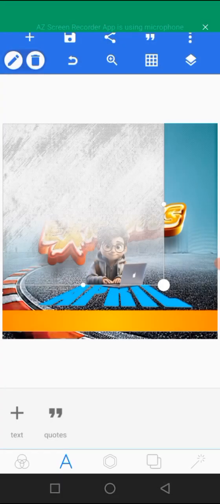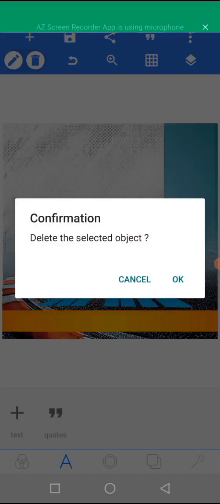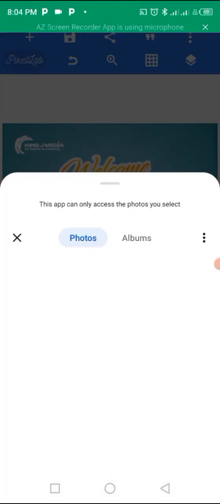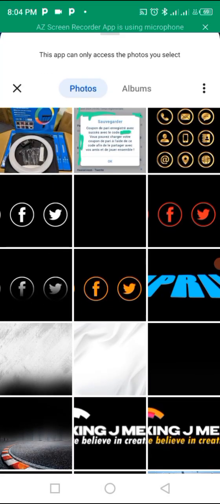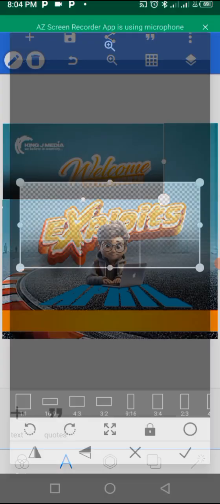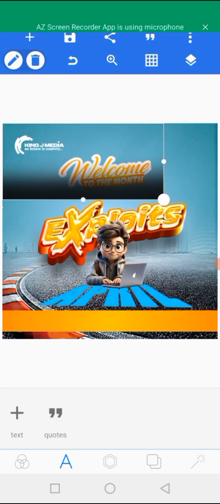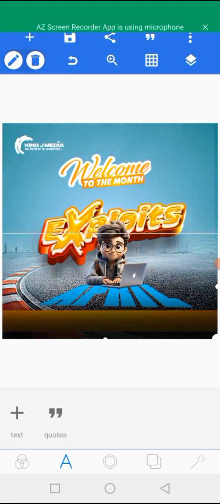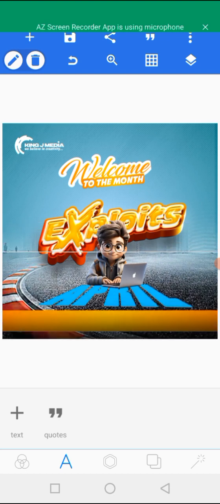This is not the shadow, so I'm deleting this one. So plus icon from gallery, we are importing our shadow. I think this is the shadow. Yes, this is the shadow. You can see how it looks like. So import our shadow, expand it.